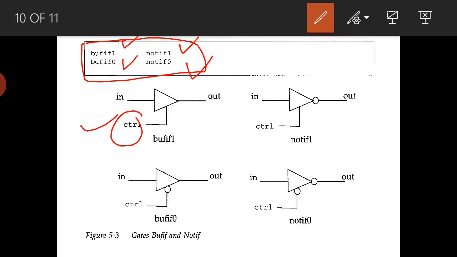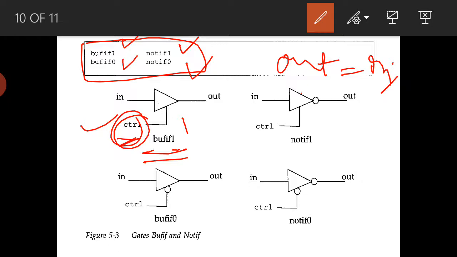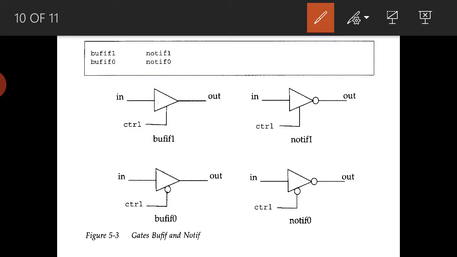For bufif1, the buffer function will happen only if this control signal is 1. That means out equals in happens only when the control equals 1. If the control is 1, then the in will be passed to the out, meaning in will be assigned to the out. Similarly, bufif0 means the operation happens if the control bit is 0.